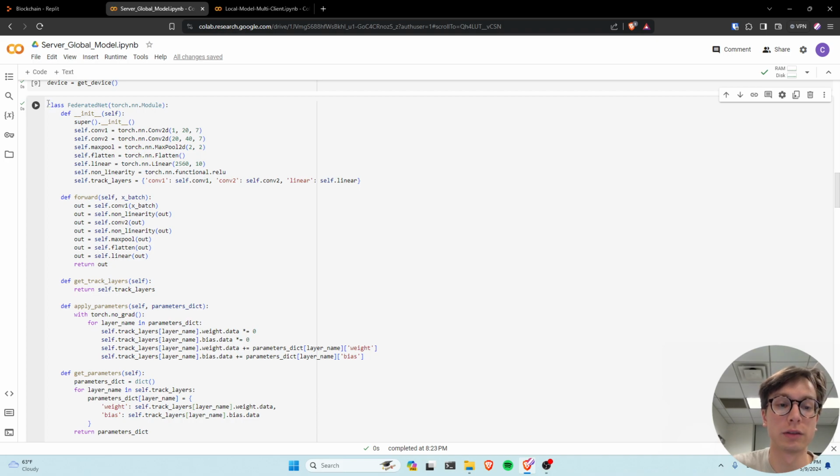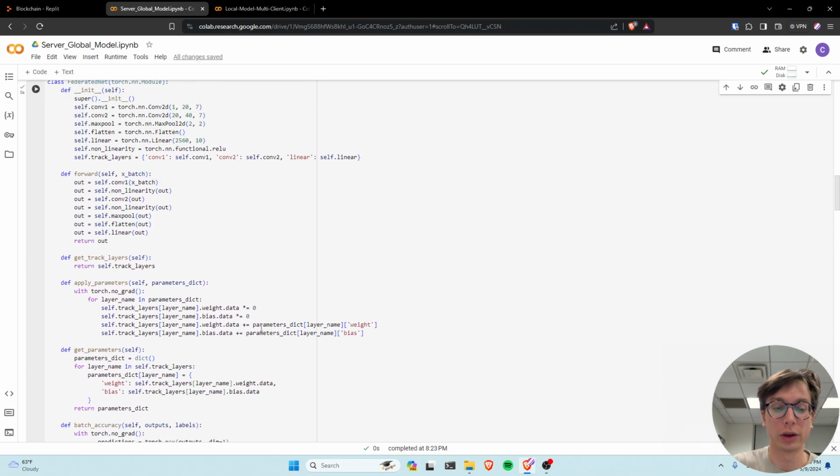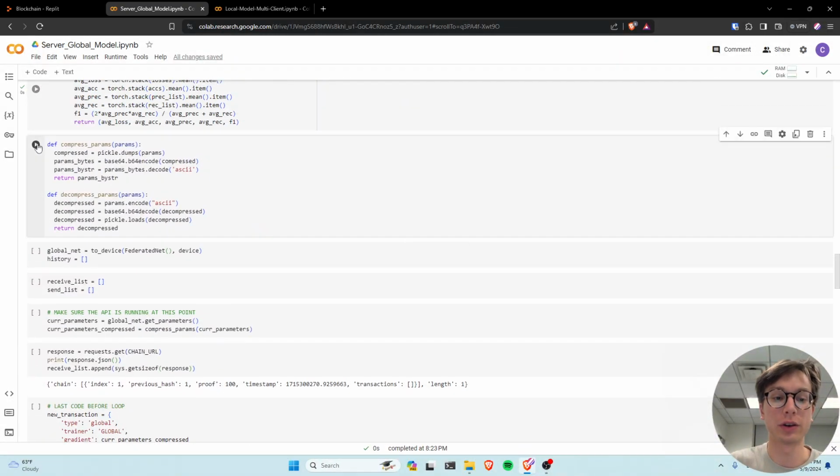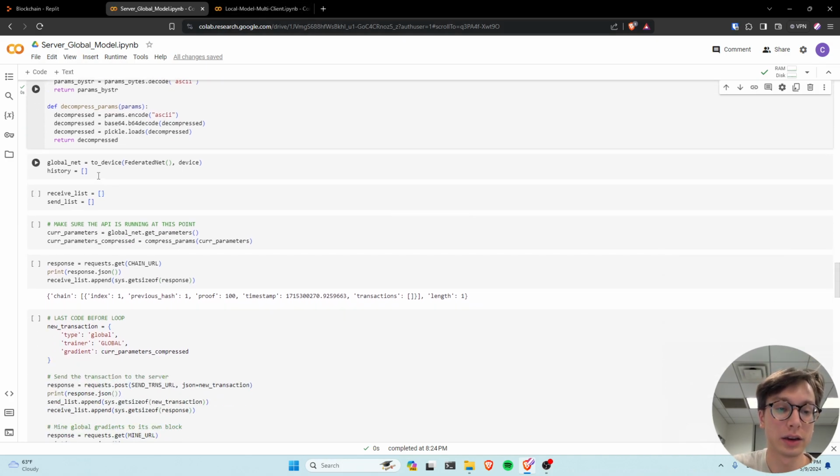We have our class here for federated net, which is our model that we're going to be using for our training. We have our functions here for compressing and decompressing the training results so that we can transmit them over the network. And then here we start to make things happen. So we instantiate the global net.